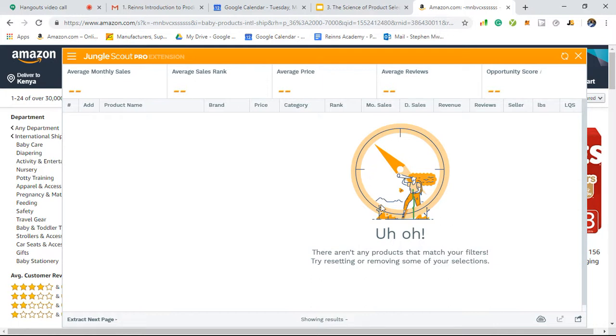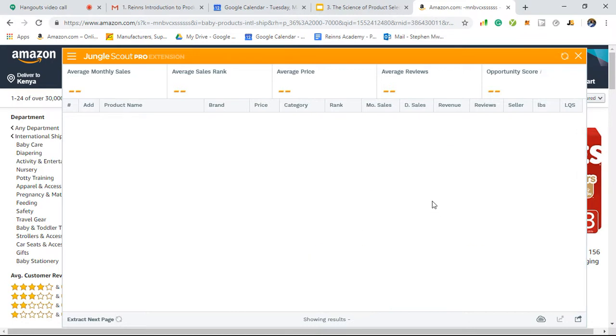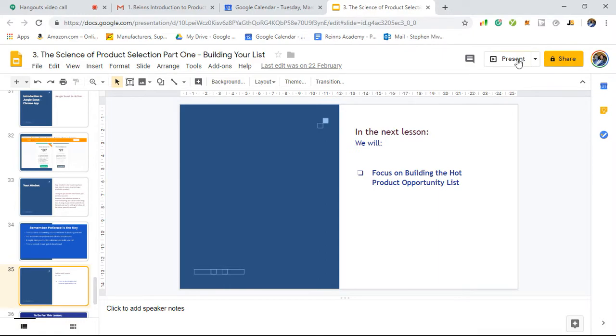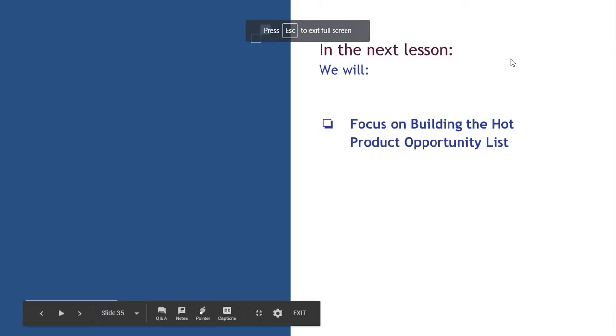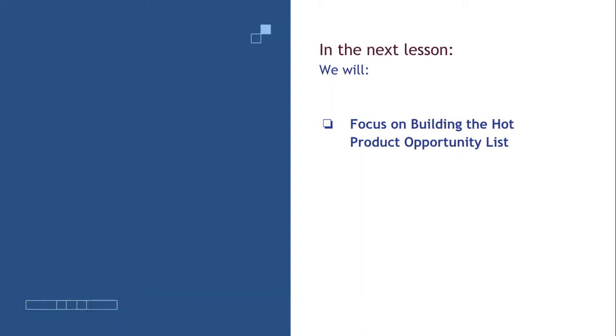You see what happened here, guys, is Jungle Scout has told you that all the things you were trying to look at, nothing is a good opportunity. Okay, so what you're going to do is just keep on extracting the next page and keep on doing that practice. We're going to learn more in detail in the next lesson on how to do all this, and I'm going to show you why it's very important. In the next lesson we're going to focus on building our hot product opportunity for you guys, because everybody else has theirs. And then yeah, the business has started already.